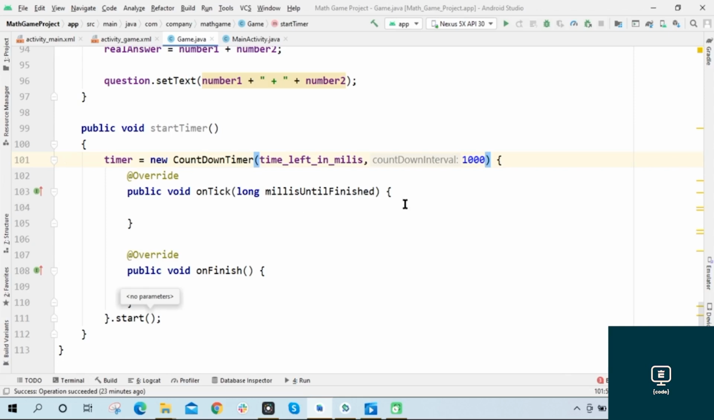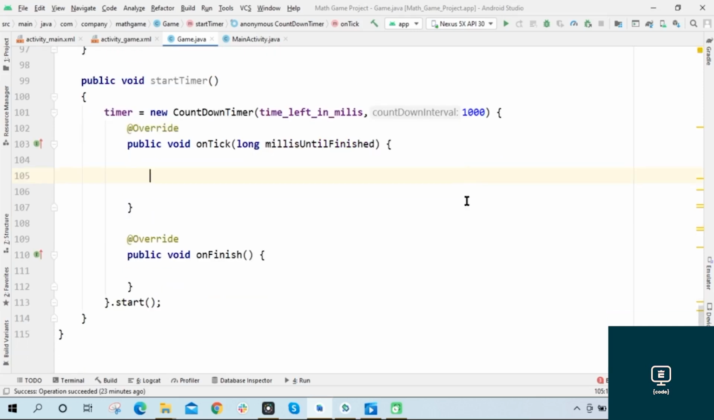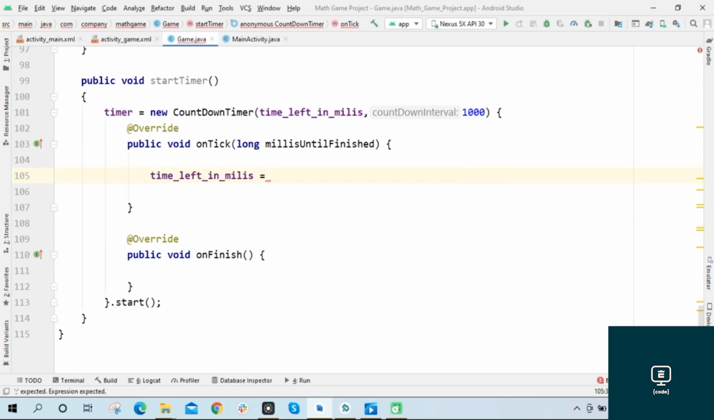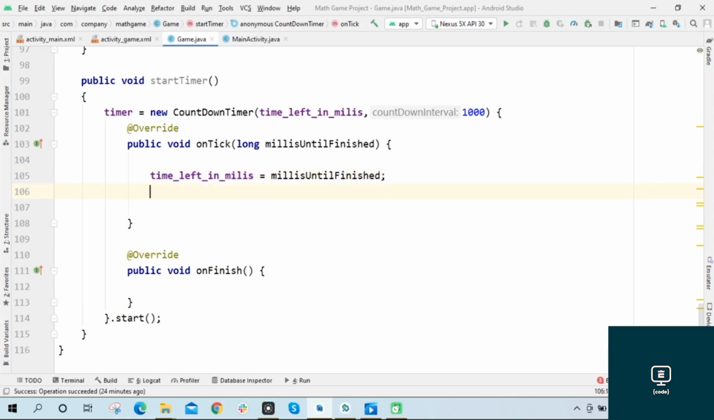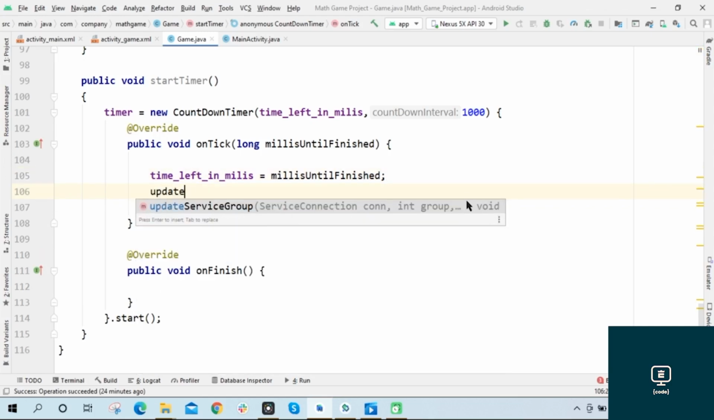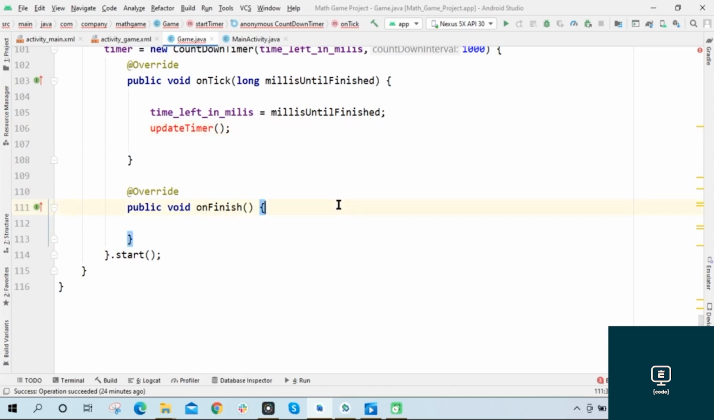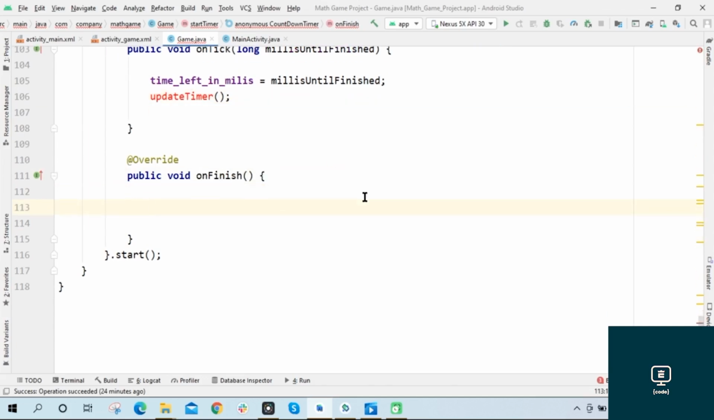Then after that, in the onTick method, I will write time left in millis equals millis until finished. And that means the onTick method will work 60 seconds to finish. Also, the text of the time should change every second, right? So it should update time text every second. So I will call the update method. I will write this method later. We need to pass on to the onFinish method.